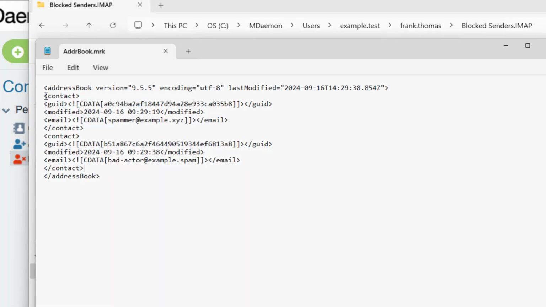And each entry that the user has added to their block list will show up in this format. You can see you have the word contact, and we have the blocked email address right here, spammer@example.xyz, and we even have the date that this entry was added or modified as shown here. We have another block list entry here, in this case, badactor@example.spam. So this is where an MDaemon administrator can go to verify what addresses a user has added to his or her block list.